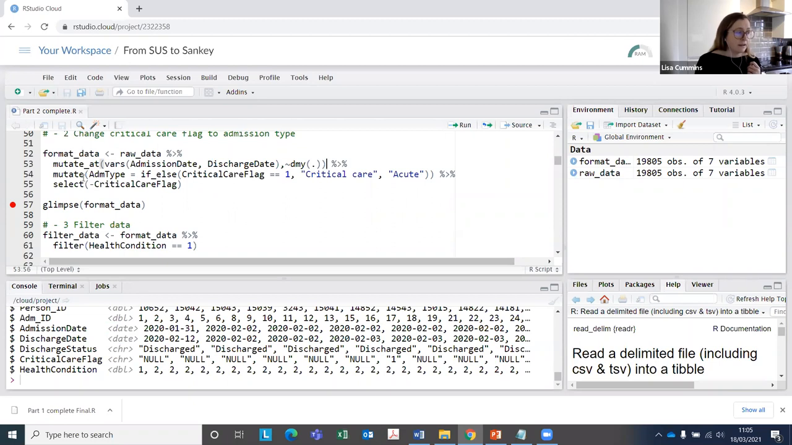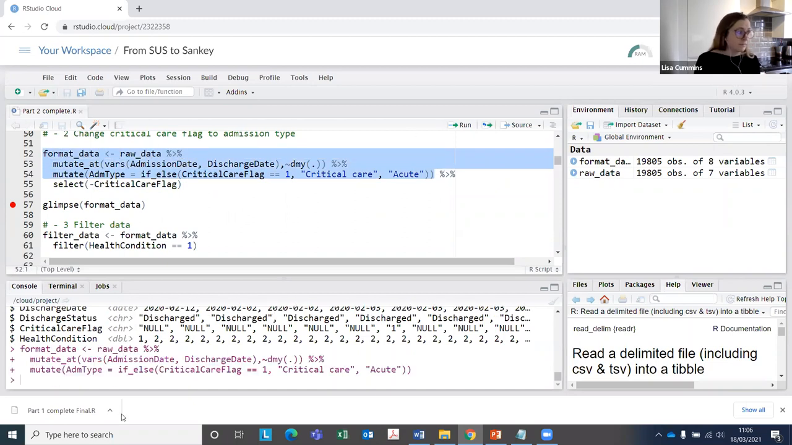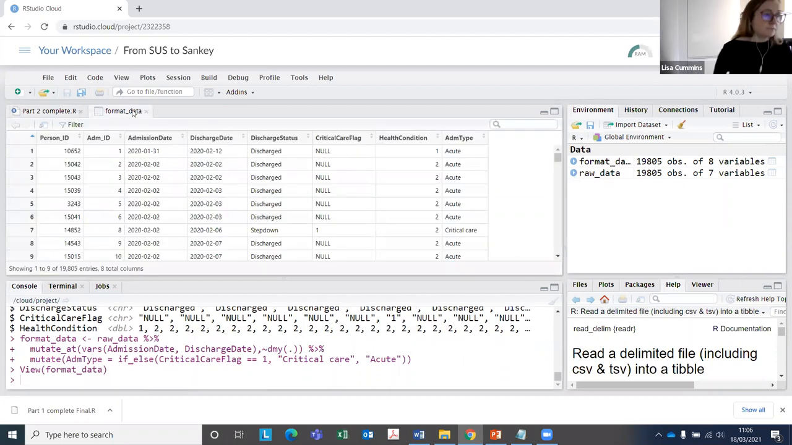And then to create the admission type, I'm just going to use the if-else function, which works the same way as it does in Excel. And if we run that, basically, anywhere where there's a null, we've got an acute, and where there's a one, we've got critical care.